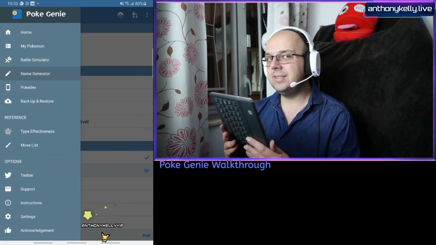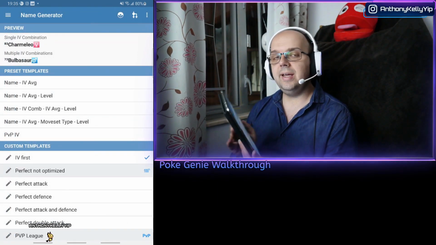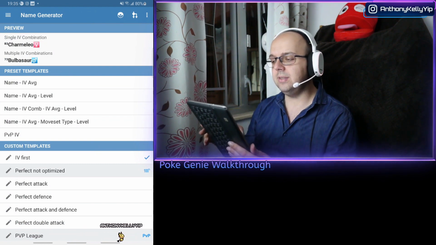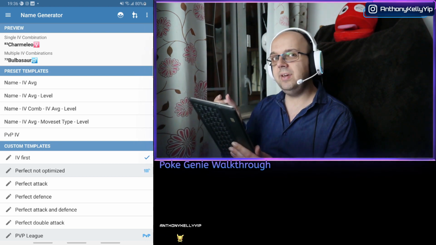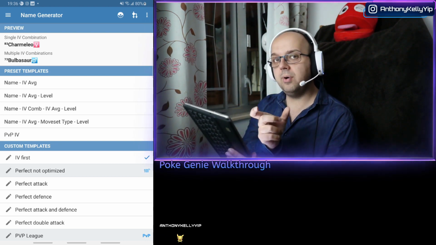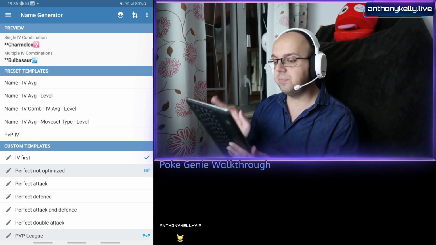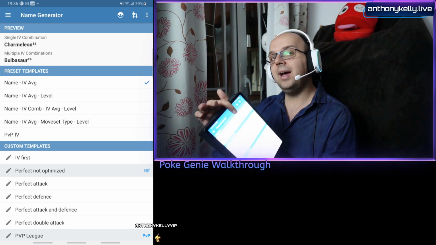Next on the list is the name generator. So the name generator is how you create those custom names that I was copying and pasting into the game. The way that I have it set up is that I put the IV first, followed by the name of the Pokemon, followed by the gender. But you don't have to do that. There's a bunch of preset templates here. The first one is just name and IV.